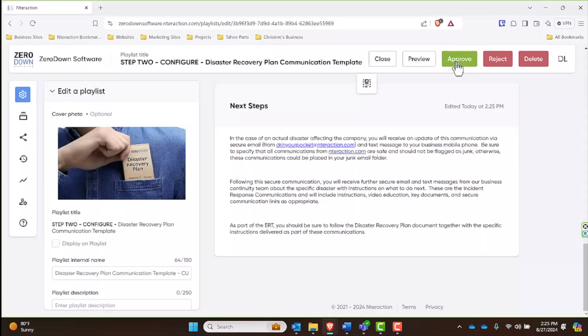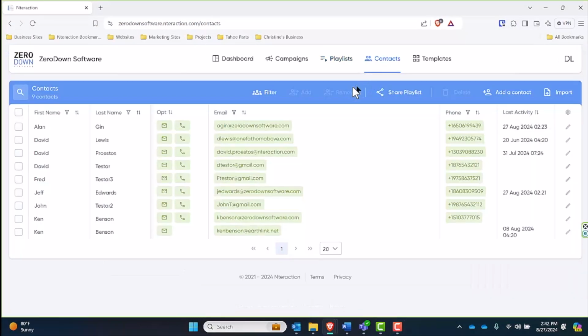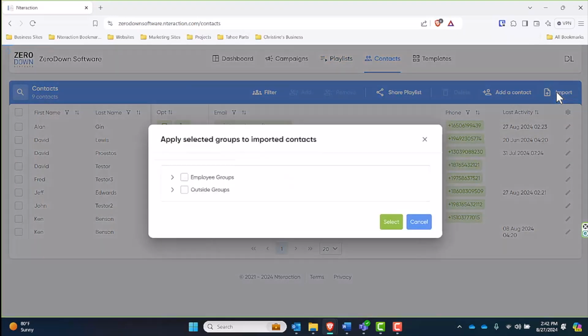The playlist is now ready to share. Next, we'll import the contacts from the spreadsheets that you created while building your DR plan.